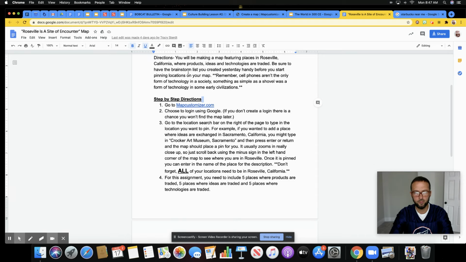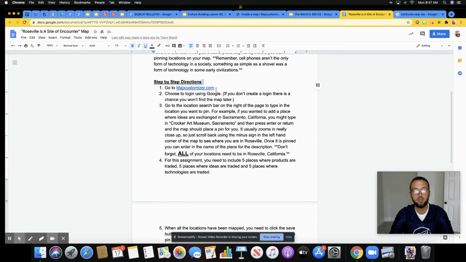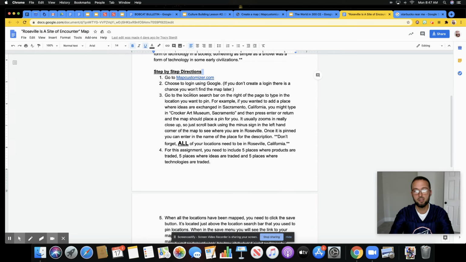And I would say definitely, when you're trying to figure out what your 15 items or places are going to be, ask your teacher, use the chat feature, ask other students. So, step-by-step directions. This should be mostly review for you because we did a map like this last week. Our hope is that this time around you're not worried so much about the technology, how to use Map Customizer, and saving it. You're more focused on just the content learning.